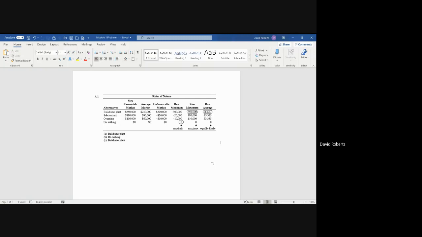And finally, equally likely is, as I mentioned a moment ago, simply a version of calculating an average. So in the case of the new building, you would add up the 3 numbers and divide by 3, and you do that for subcontract, overtime, and do nothing.